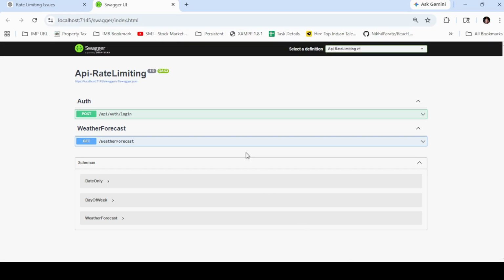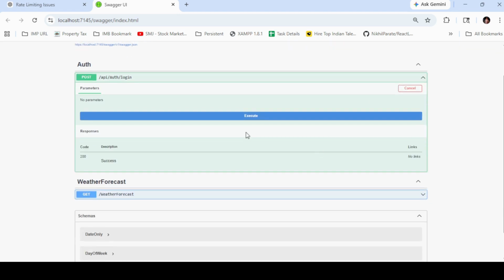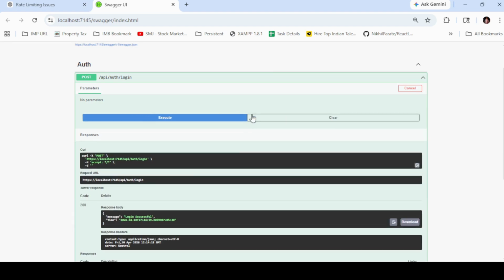As you can see, the Swagger page is up now, and here is the auth login endpoint. Let's try it out. As we have set the limit of 5 requests per 10 seconds, after that we'll get an error. So let's hit this endpoint 5 times. 1, we got the response. 2, 3, success. 4, 5. And after 5 we should expect a 429 too many requests error. 6, 7. Still we are getting the success response.